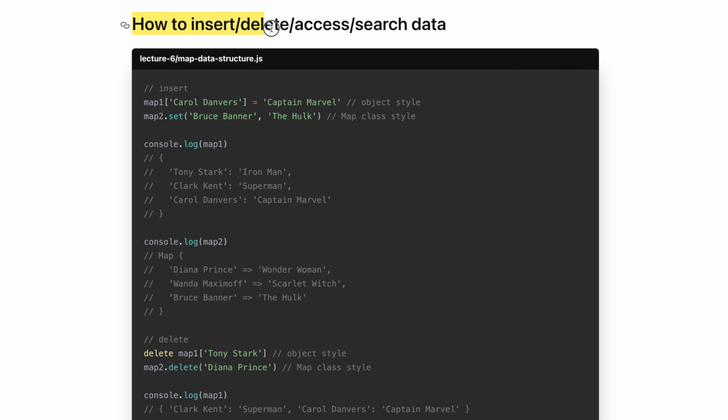Next, we're gonna learn how to do operations on our data. To insert with object style, I give map 1 a new key and assign it a new value. To insert with map class style, we use the set method with the key going first and the value later. So when we print map 1 out, we have Carol Danvers is Captain Marvel, and for map 2, we have Bruce Banner is the Hulk.